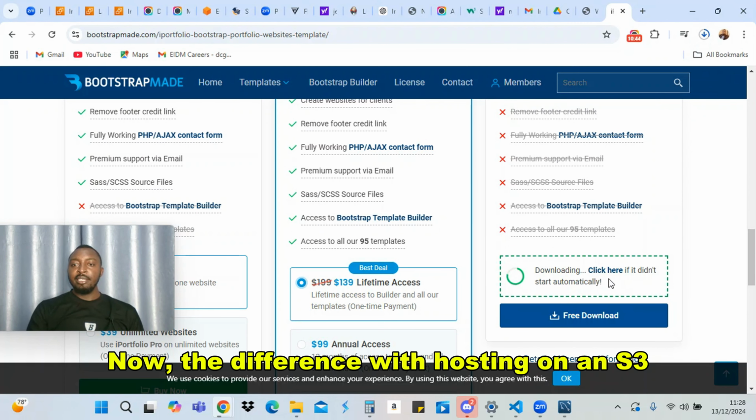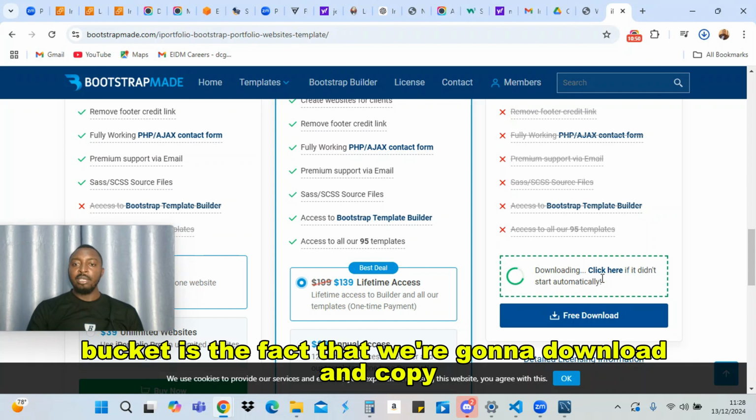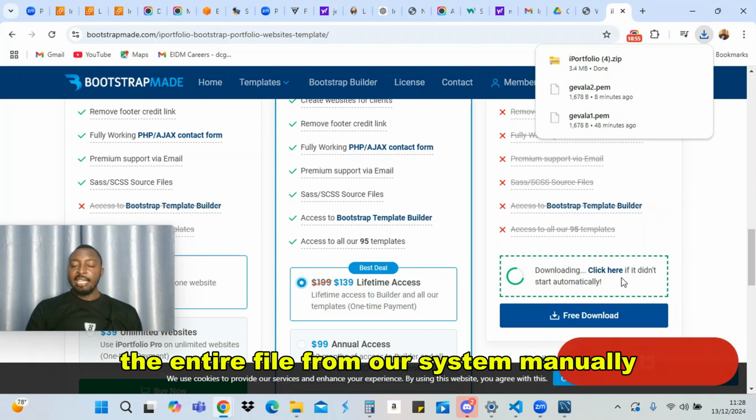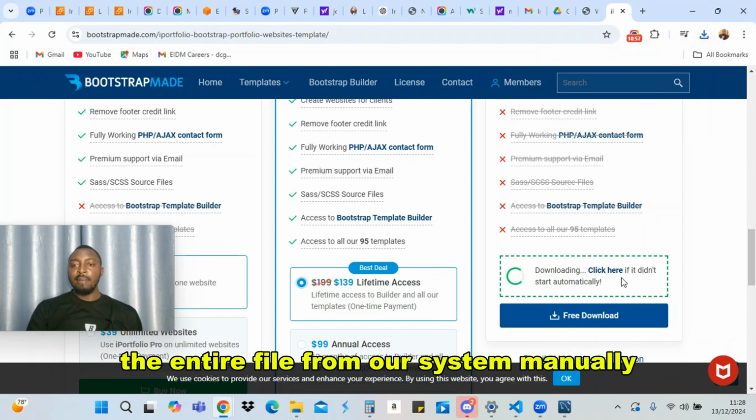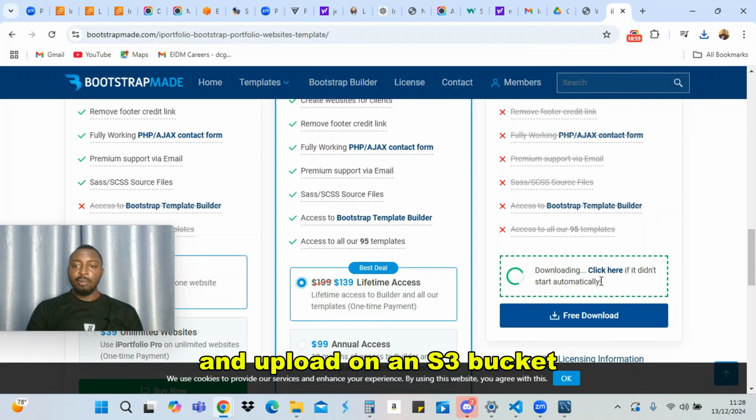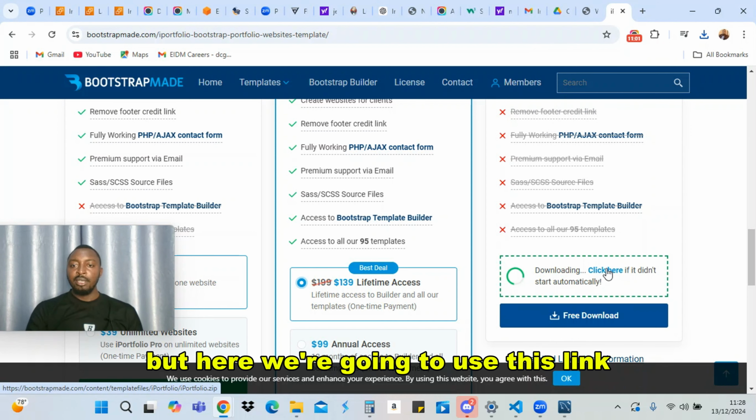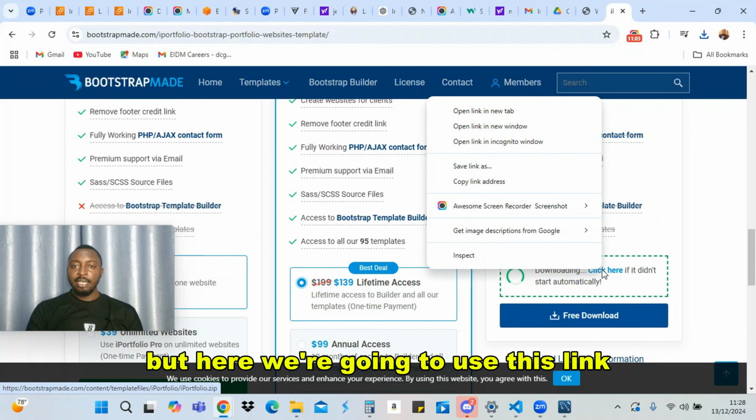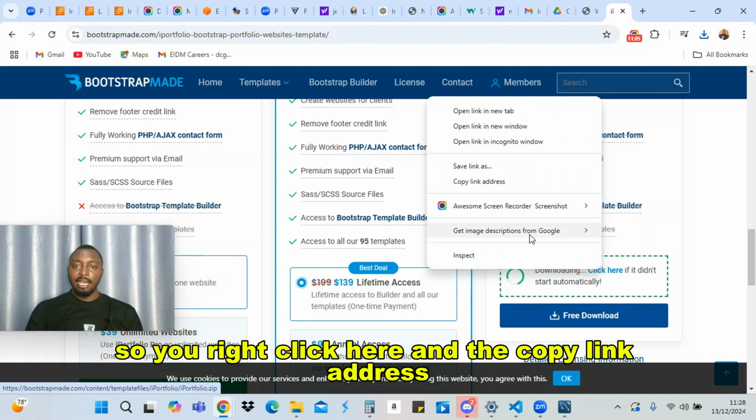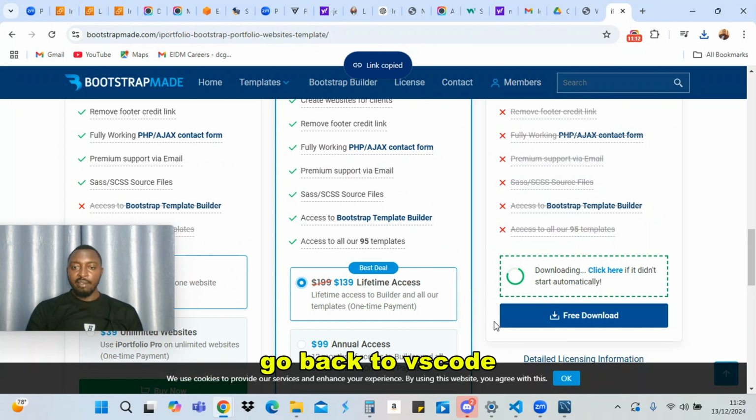Now, the difference with hosting on an S3 bucket is the fact that we're going to go and copy the entire file from our download system and upload on an S3 bucket. But here we're going to use this link. So you right click here and take copy link address. Go back to our VS Code.